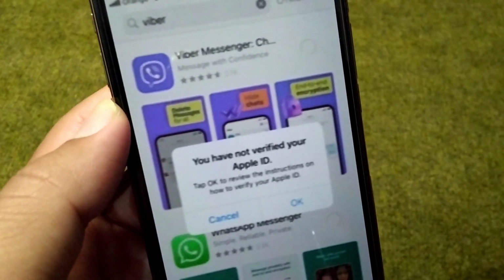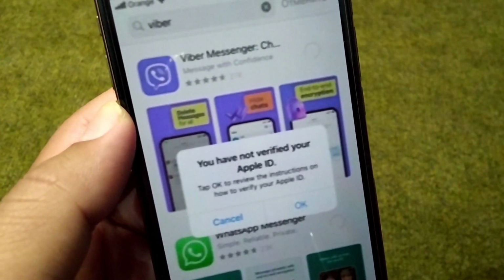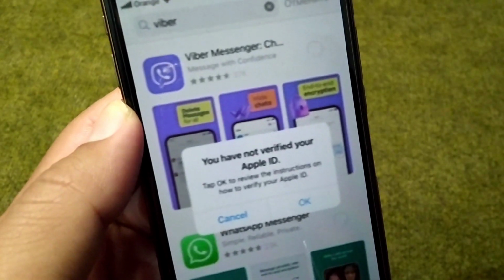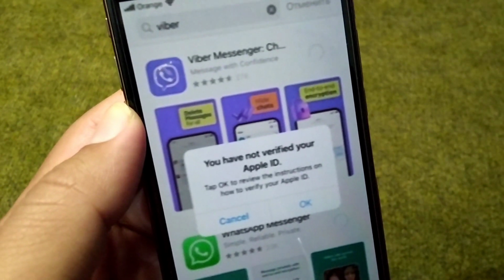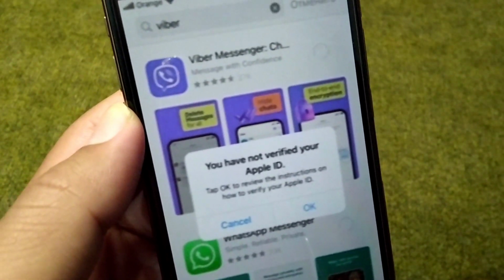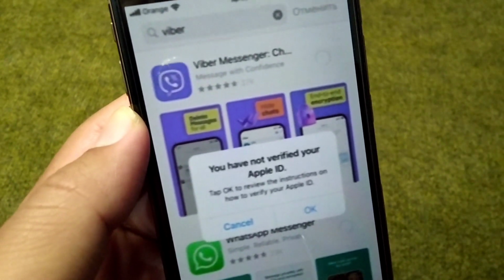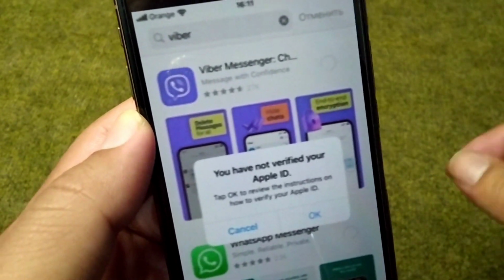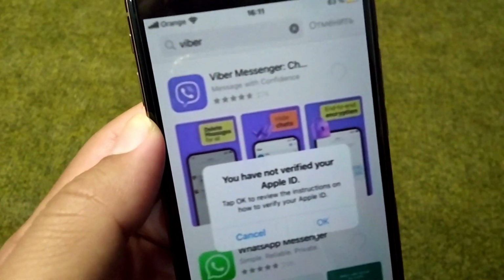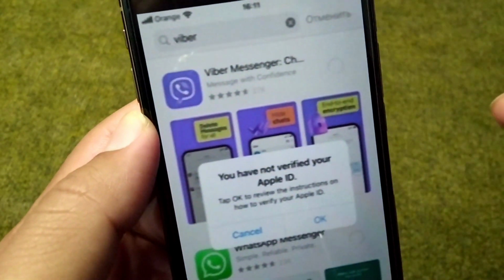So guys, in this video I'm going to show you how to fix "You have not verified your Apple ID. Tap OK to review the instructions." So guys, if you have created your Apple ID but you have not verified your Apple ID, here I will show you how you can verify your Apple ID and how you can fix this problem on your iPhone.